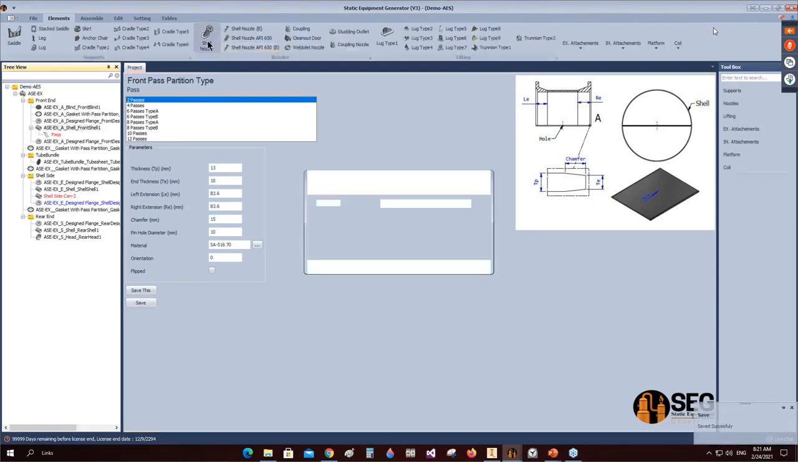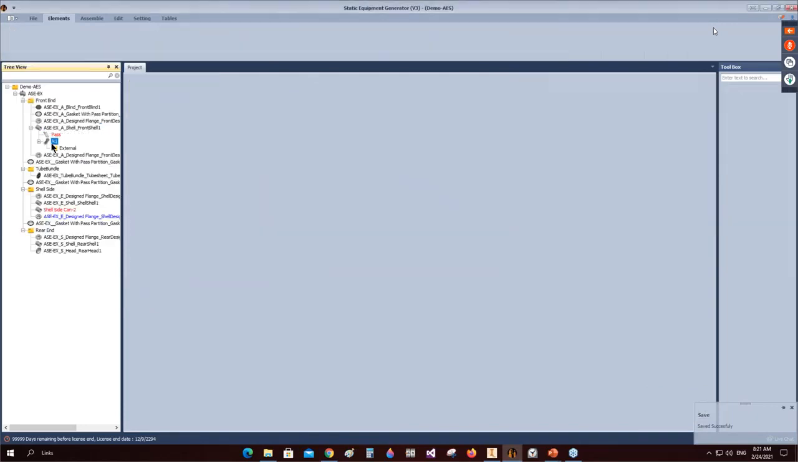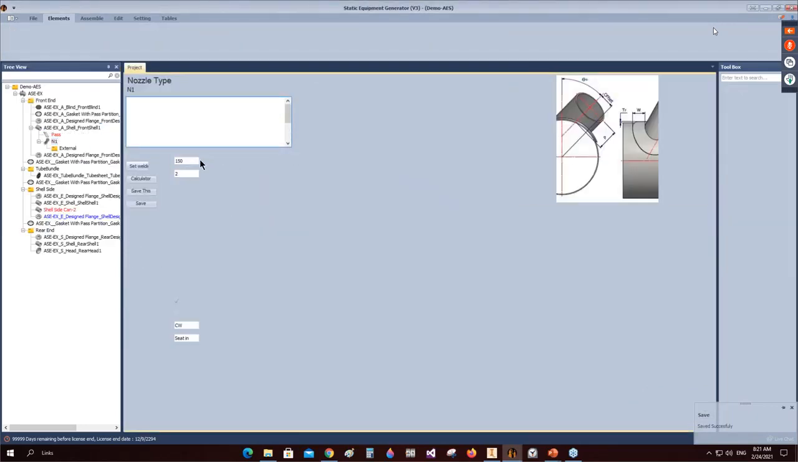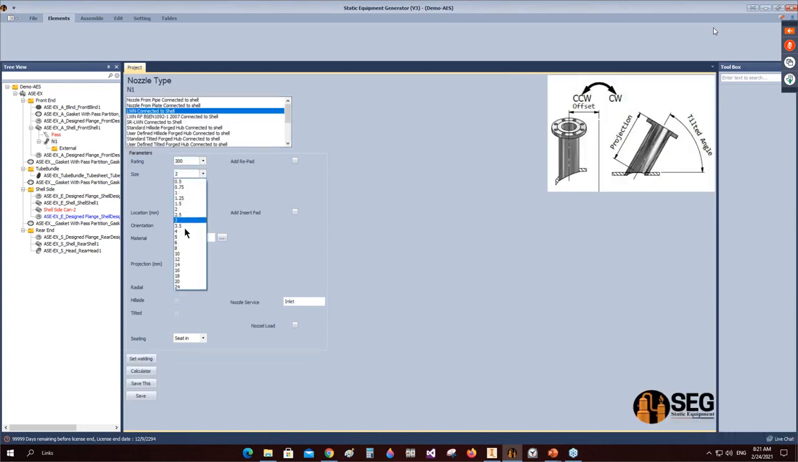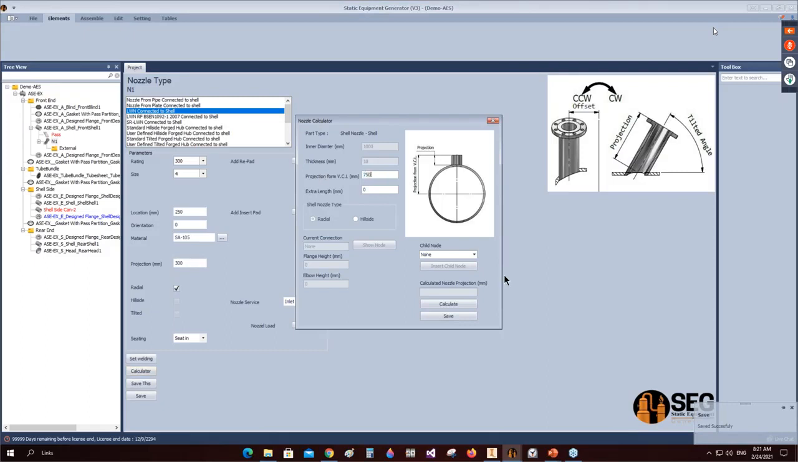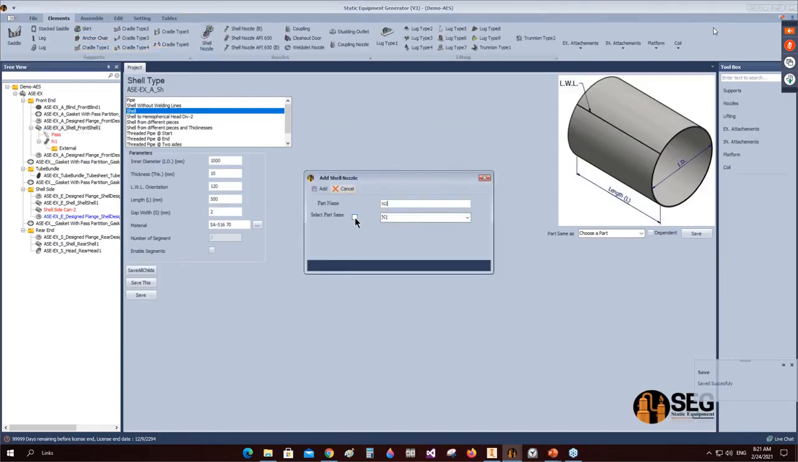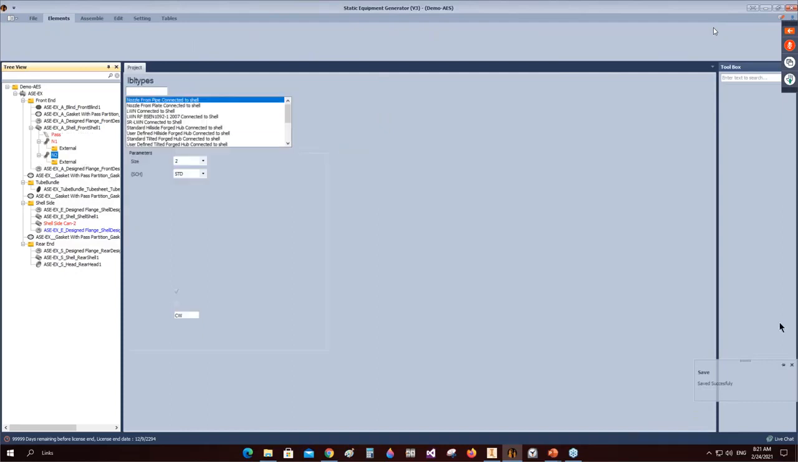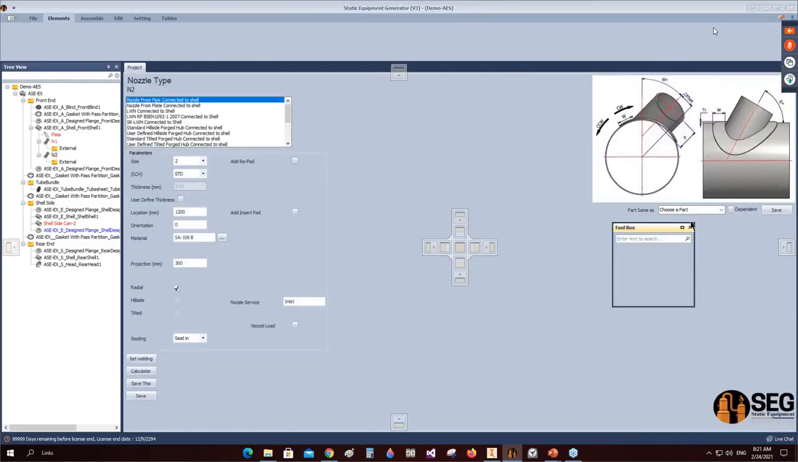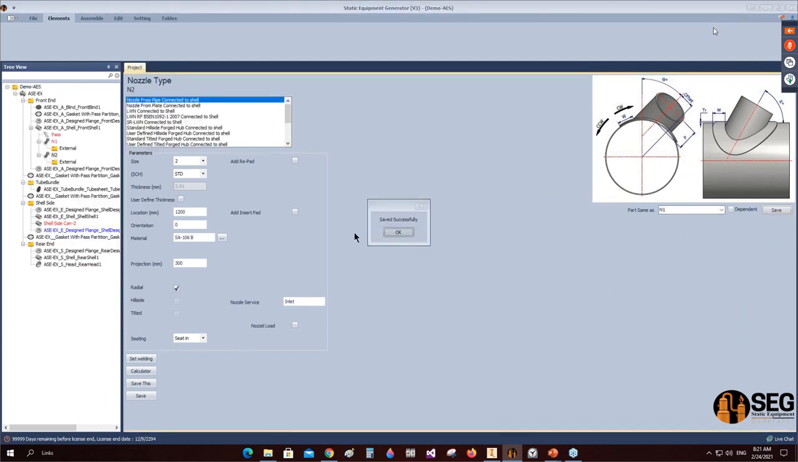Let's add a new nozzle, N1. Let's make this nozzle a long weld neck nozzle. Size, location, and orientation. Let's click Save and modify the projection of this nozzle. That's the projection from the vessel center line to the facing of the flange, and then let's click Save. Now we will add another nozzle, N2, and we will make N2 look like N1. So from here we will make it look like N1 and click Save.